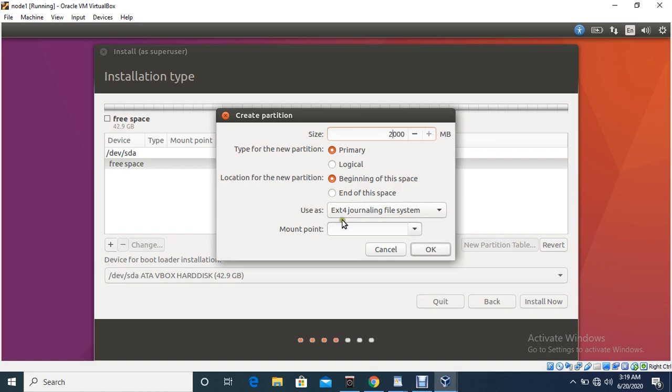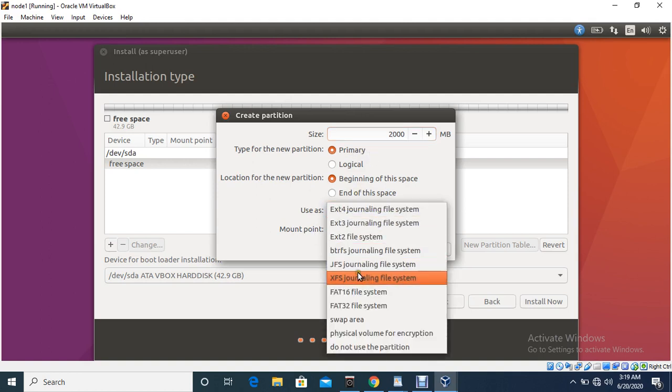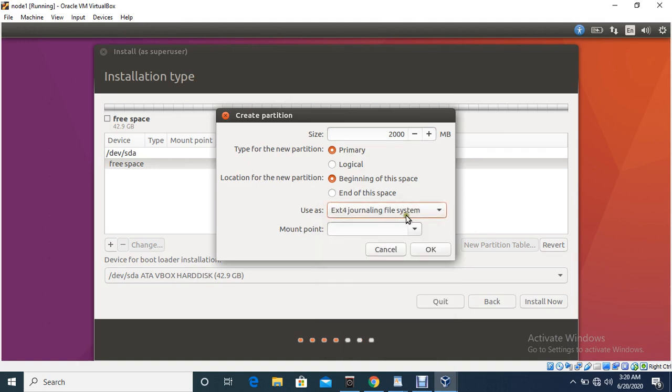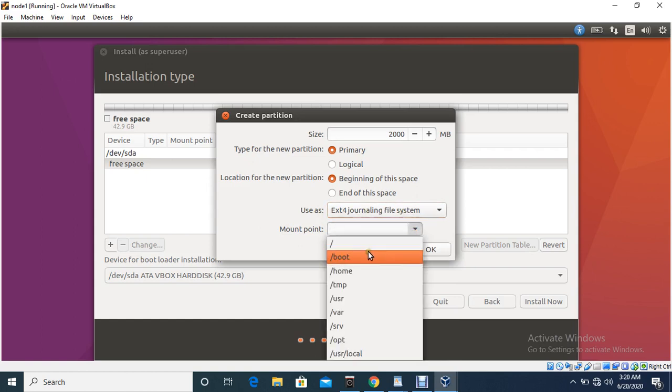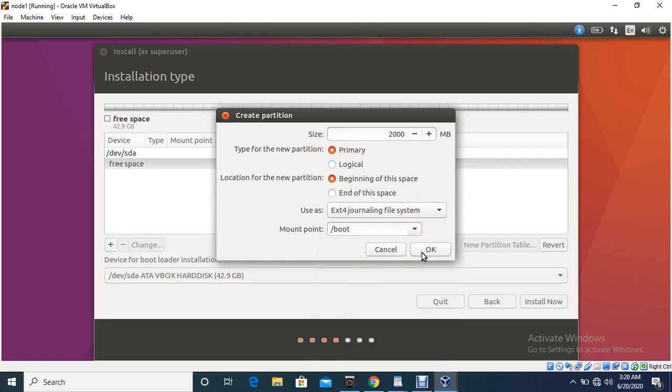And then you have to select primary here, and then select which kind of file system: ext2, 3, 4, xfs. I'm going to select the ext4 file system. Then you have to select the mount point. I'm going to create /boot. So /boot, then click OK.